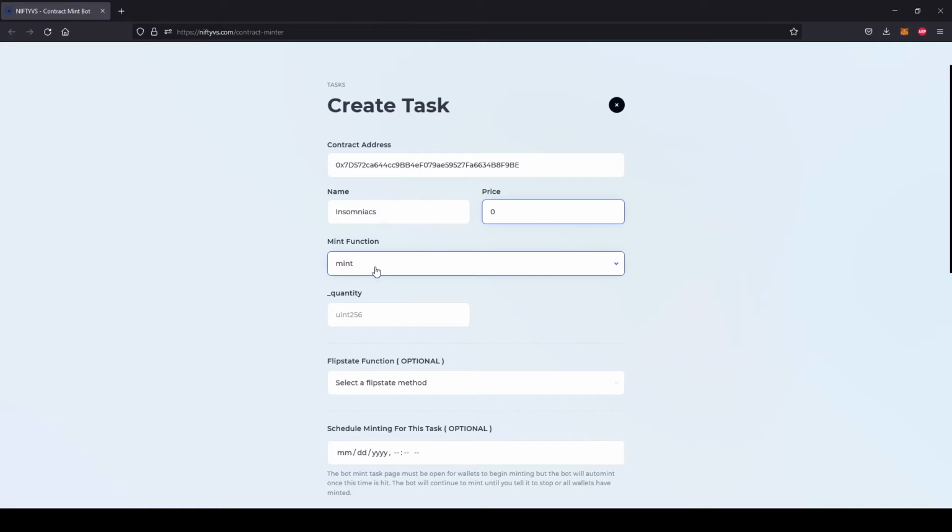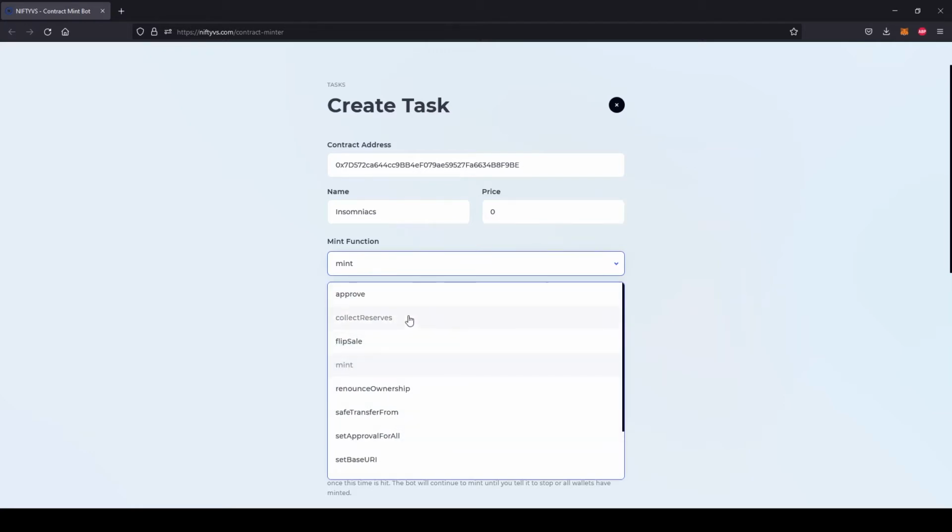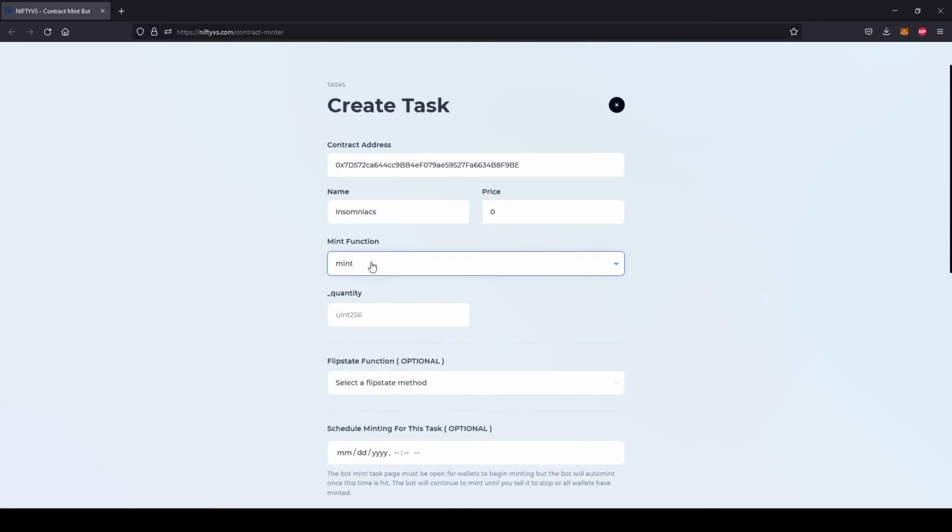Mint function will pull up a list of all the mint functions that it can possibly be, but it also will choose the one that it's most likely here in the drop-down menu. In this case, it's mint. Just remember that every single contract is different, so it's not always going to be mint. It can be anything, whatever they want to name it.